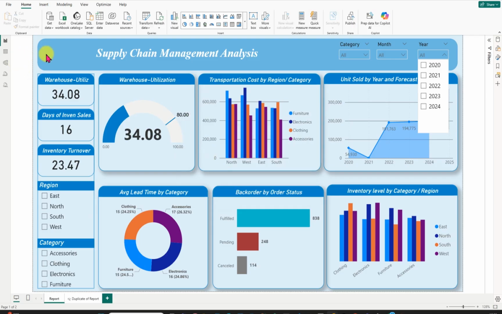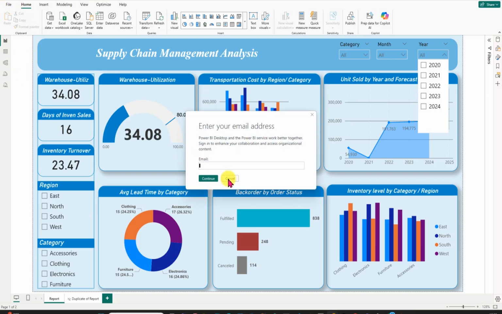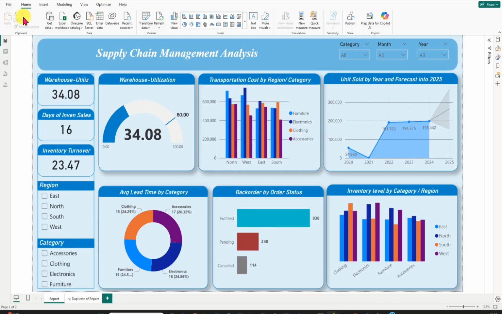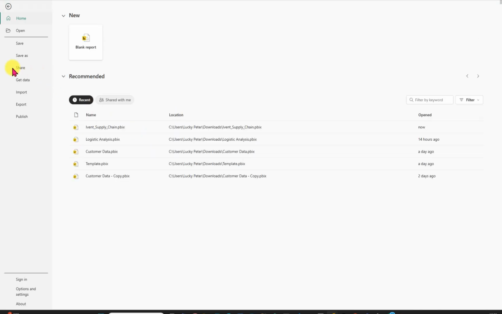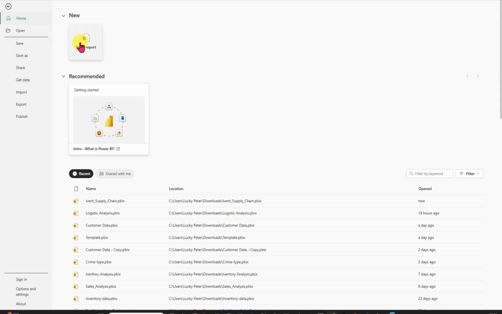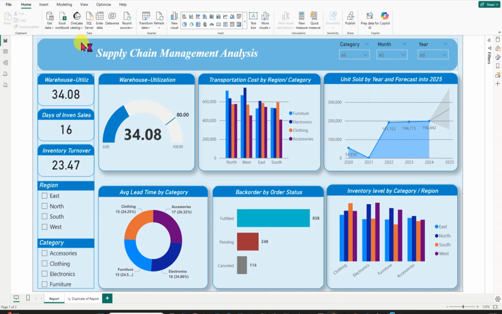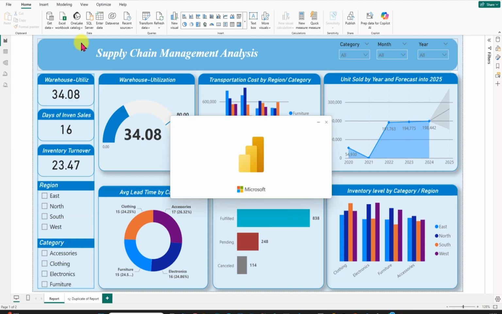So the first thing we are going to do now is save it. After saving it, I'm going to click on files. From files here, I will go to open blank report. So we're going to start our analysis one after the other. I'm also going to provide the datasets needed for this analysis for you to practice along.